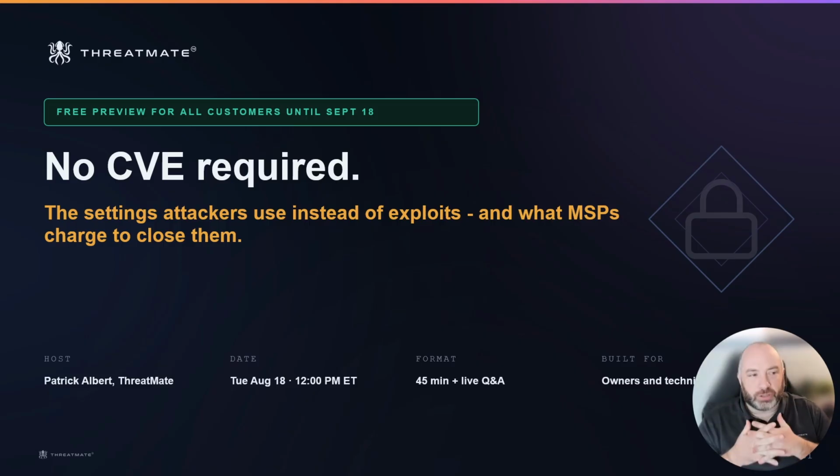So just to start things off, no CVE required. Now that's a really interesting title. ThreatMate has been talking about vulnerability management and pen testing, etc. for years now. That's why this title is really interesting. So it's no CVE required.